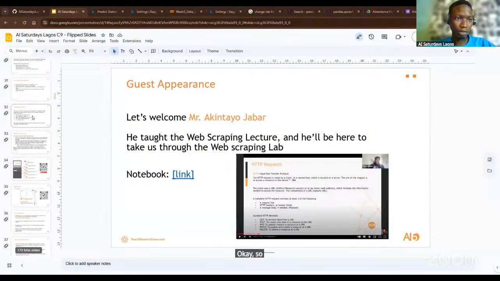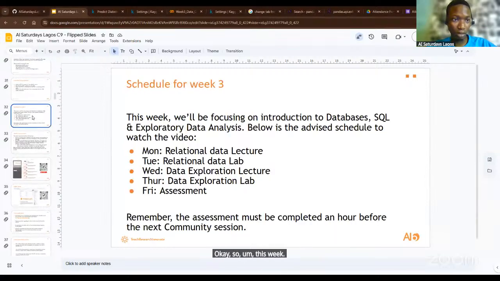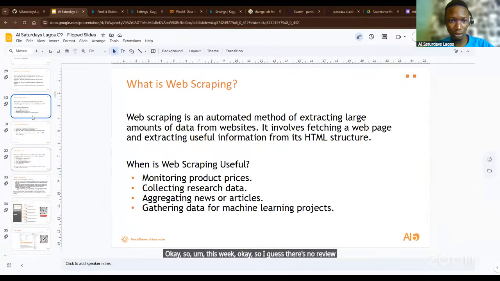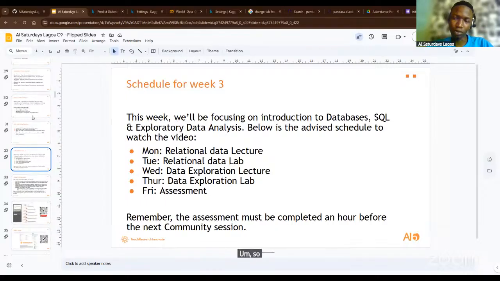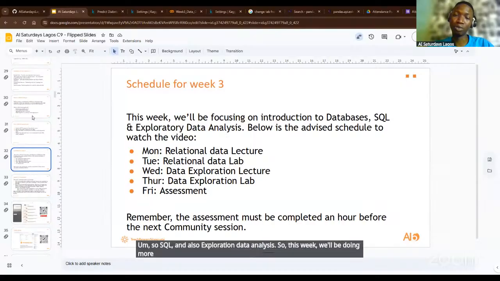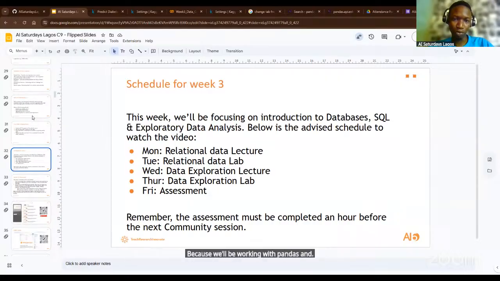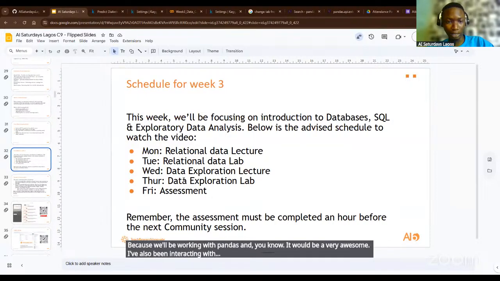Okay, so this week, I guess there's not really much need to. All this has been explained to us. So this week we'll be focusing more on relational databases, so SQL, and also exploratory data analysis. We'll be getting more into pandas. You will be working with pandas, and it will be a very awesome lesson, and we'll also be interacting with databases.